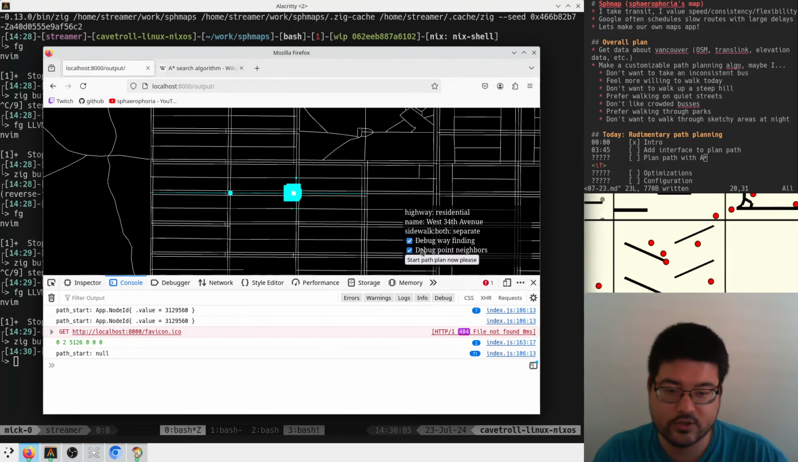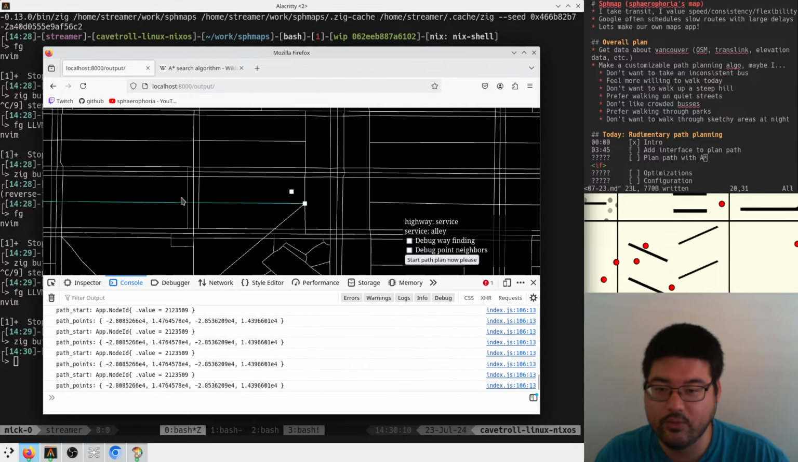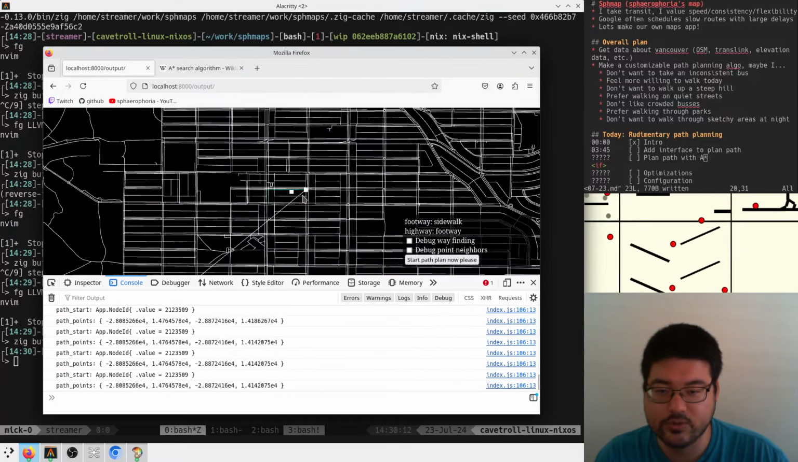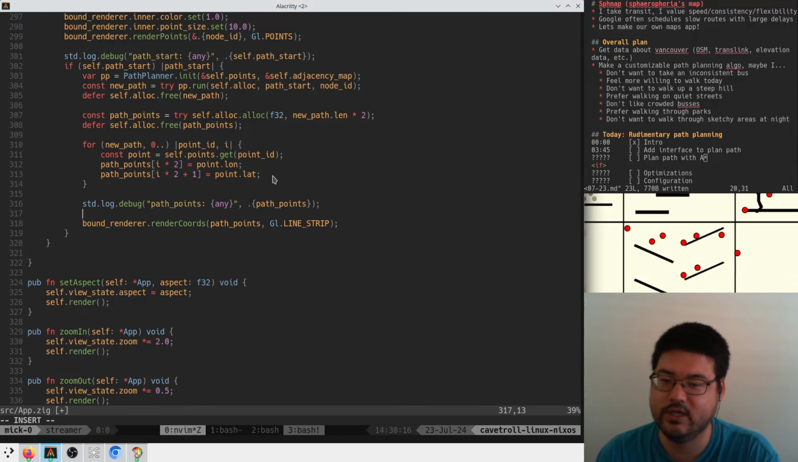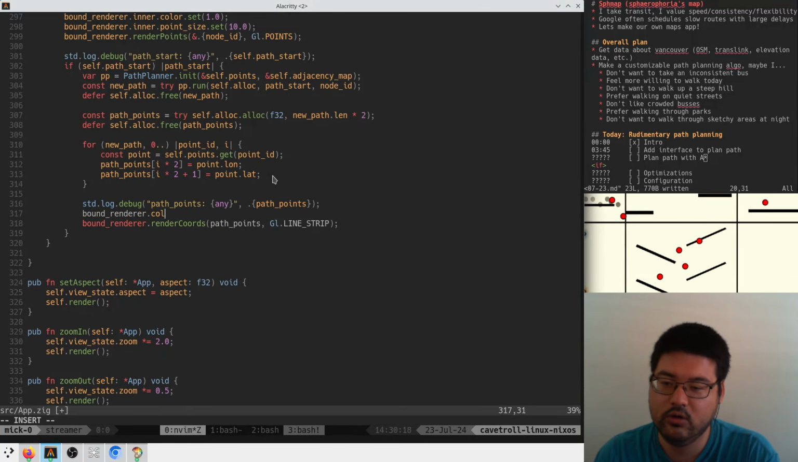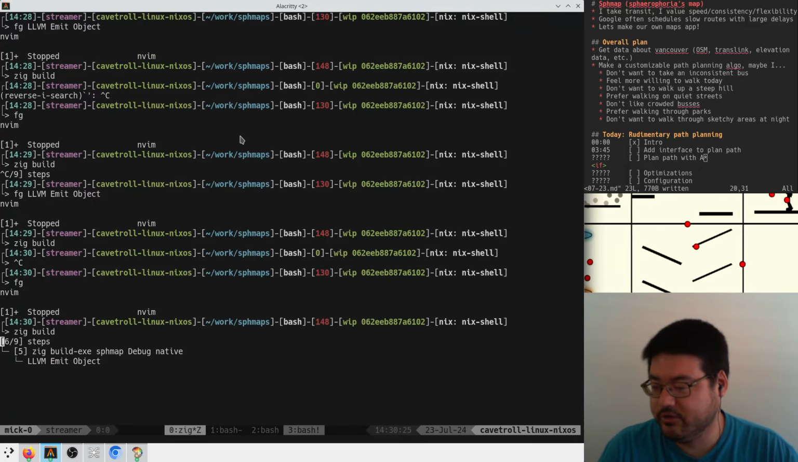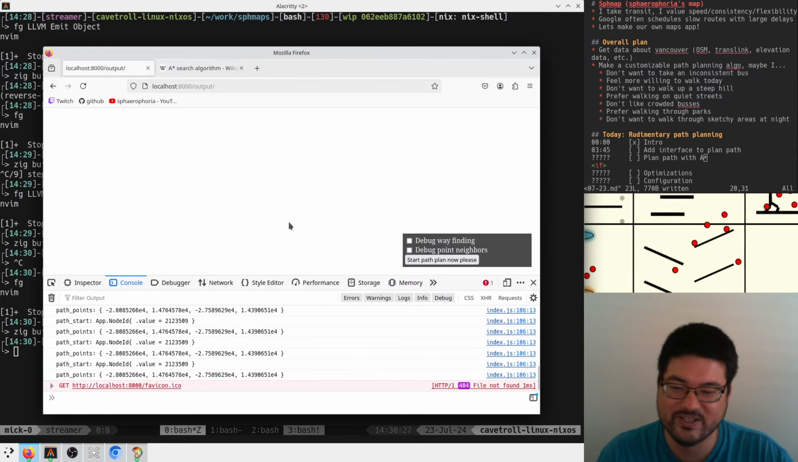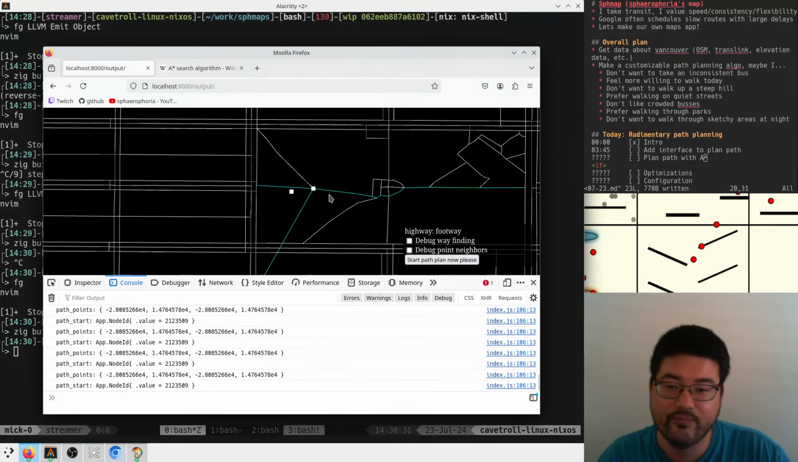Okay, let's try again. There we go. So now we are seeing a white line drawn between the start and the end. Perfect. Let's make the line blue, because I want it to be blue. We only have two colors, white and blue, because we are too lazy to hook up all the other colors. But there we go.